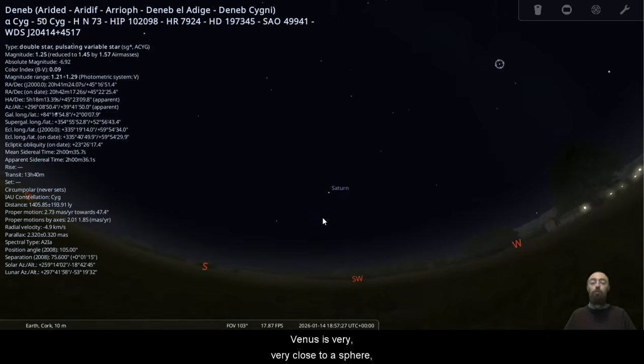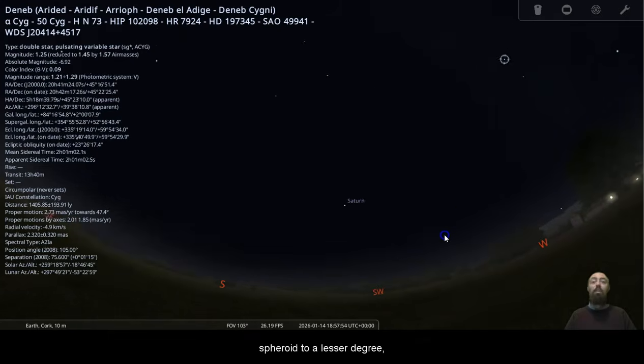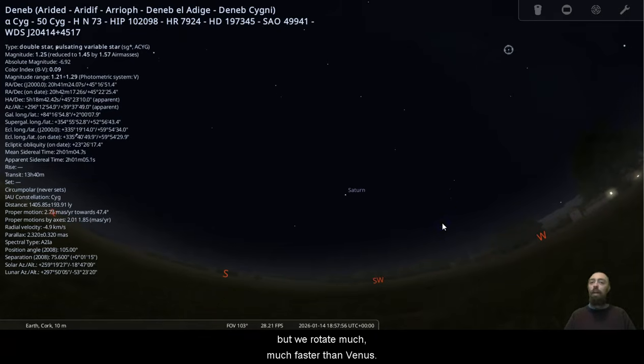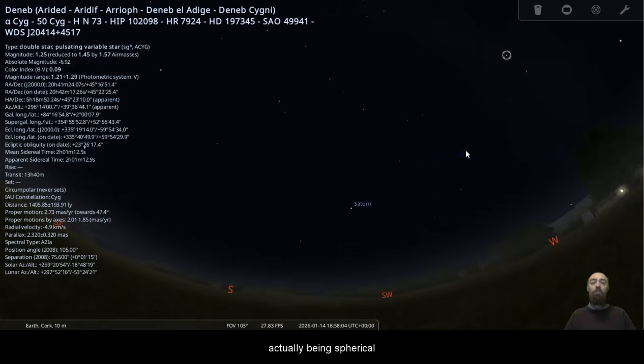Venus is very, very close to a sphere, and many stars are quite close to spheres. There are stars that are rotating very, very slowly that would be close to perfect spheres. But the quicker these objects rotate, the more they distort around the equator. So Jupiter and Saturn, for example, rotating very, very quickly, they're quite distorted. They're very much an oblate spheroid, a ball that has been squished a little bit at the top and at the bottom. Even the Earth is an oblate spheroid to a lesser degree, but we rotate much, much faster than Venus. Venus's slower rotation is a big part of why it's closer to actually being spherical.